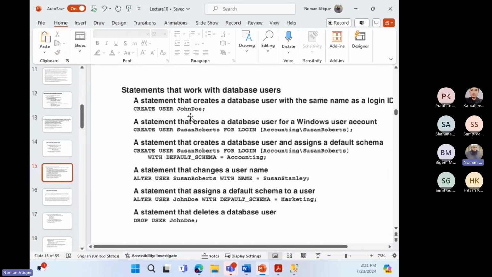It's over here, create user John Doe, for example. So we are not specifying the data, just the login name. What happens is that it just creates that user over there. It usually has to be the same as the name for that particular one. So we can just create some users, for example.